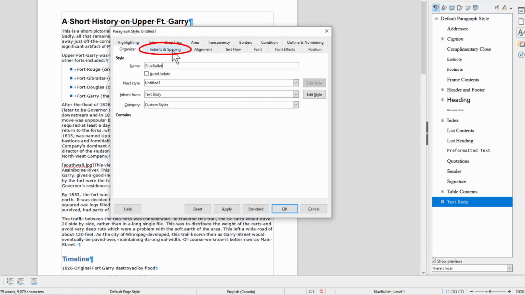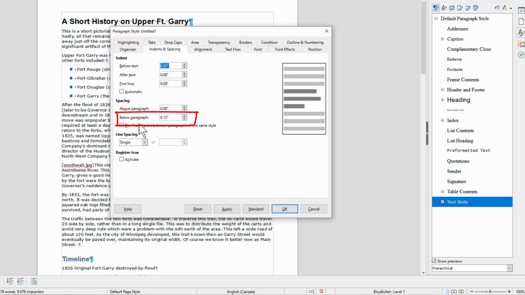And I'm going to go to indent and spacing. Okay, and you can see below paragraph, there it is. So that's too much. I'm going to take it down, maybe about a 6. All I've done is created a paragraph style that reduces the below paragraph spacing by 6. What I need to do is tell the style that it's supposed to be a bullet list style. And I do that by going to outline and number.